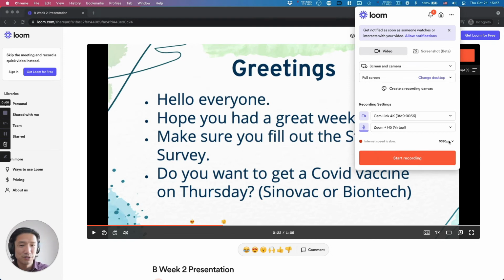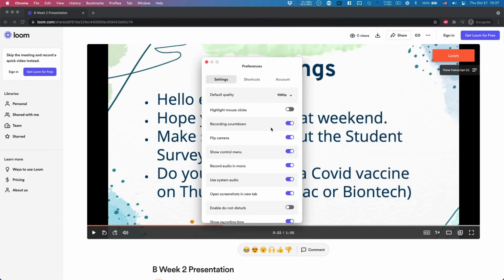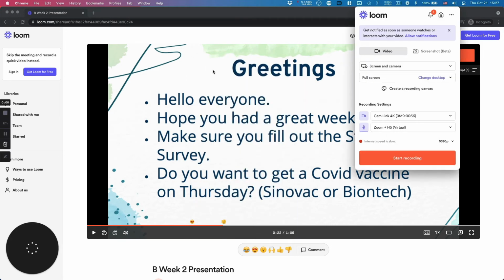This one lets you also choose the video size. So if your internet's a little slow, you might want to turn that down. If your students' data is also limited, this might be a better option. I'm going to keep it in 1080. For the app, you have a little bit more settings. You can change that default. Show control menu is important. Use system audio. And if you're installing this, you might have to just allow the microphones and screen recording before it all works.